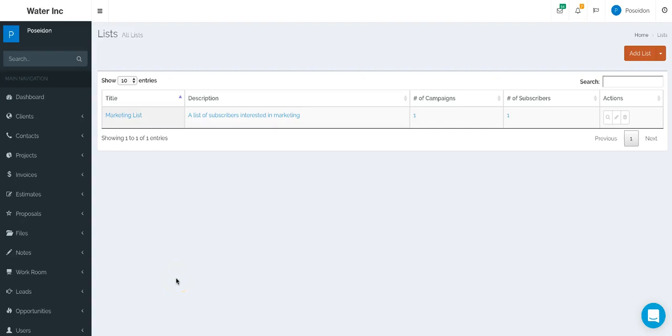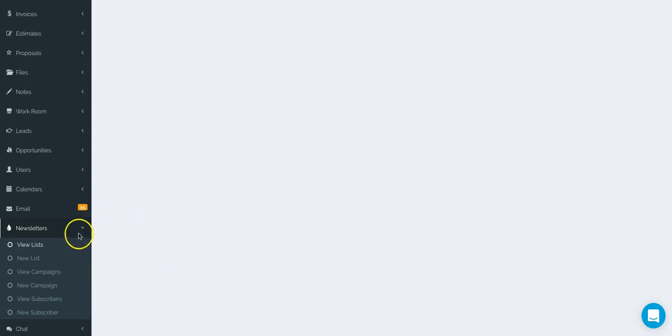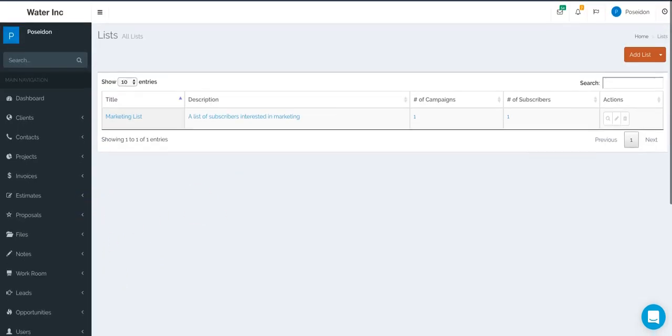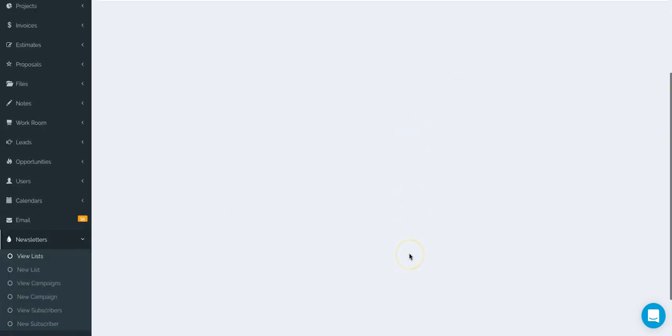You have the option in Swell Enterprise to send newsletters to different lists and subscribers. So we're going to take a look at that in this tutorial. To access this, make sure you have the newsletters module enabled. And you can do that in the company settings under the modules tab.